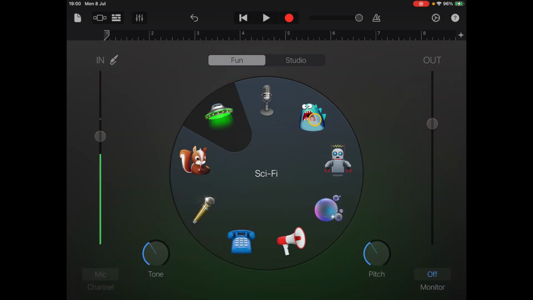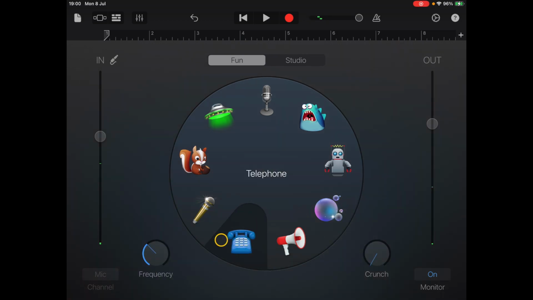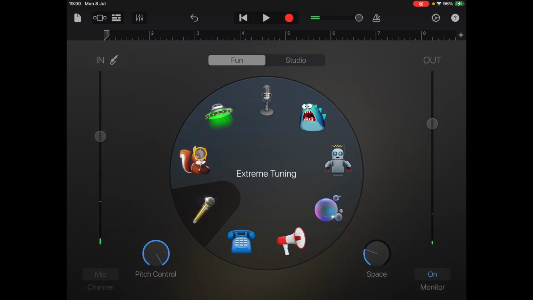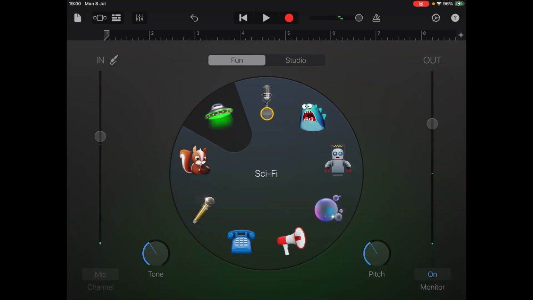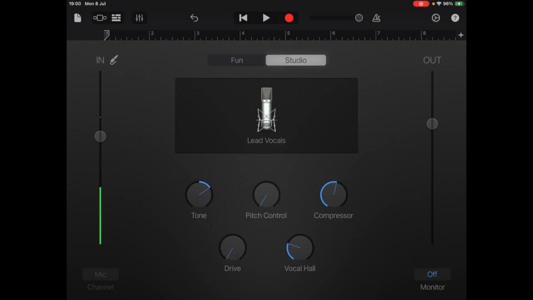So if I put on monitor, let's see what monster would sound like. So I can use my voice, it'll sound lower. If I use robot, it'll sound more robotic, dreamy, bullhorn, telephone, extreme tuning, chipmunk, sci-fi, and standard. So you've got different options. You can have a lot of fun with these voiceovers. But if you're wanting to do something a bit more serious, stick with studio, and then you can create something that's quite effective there as well.